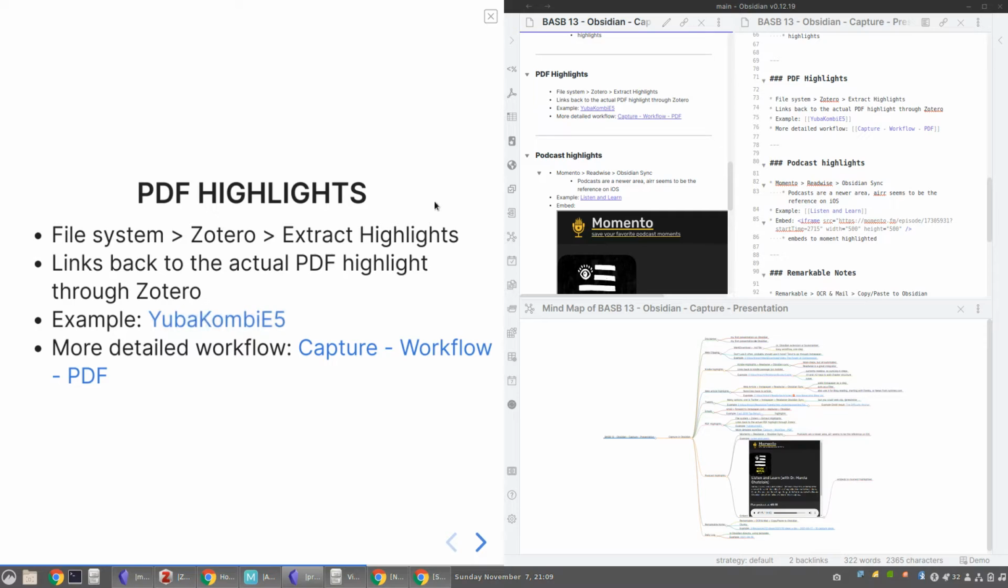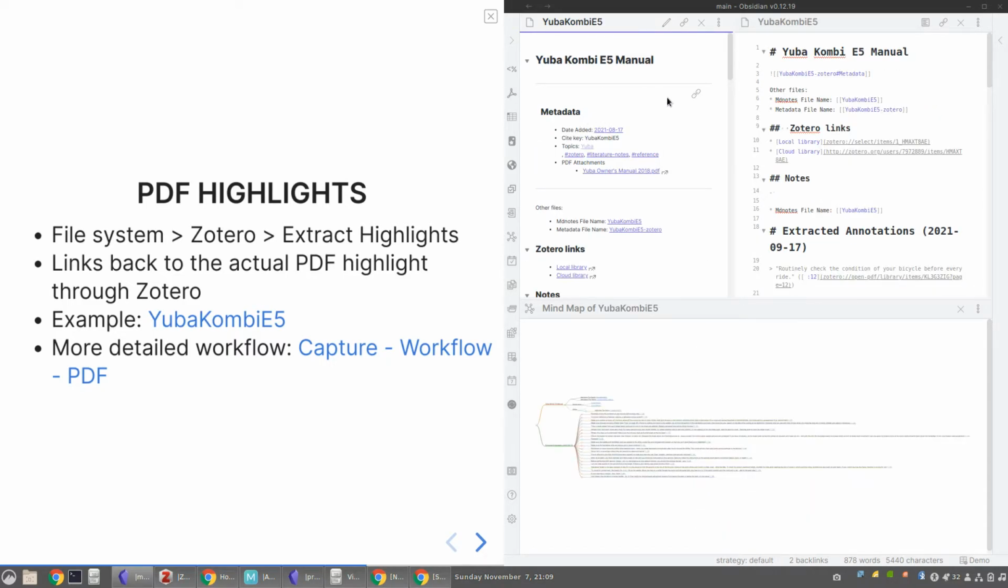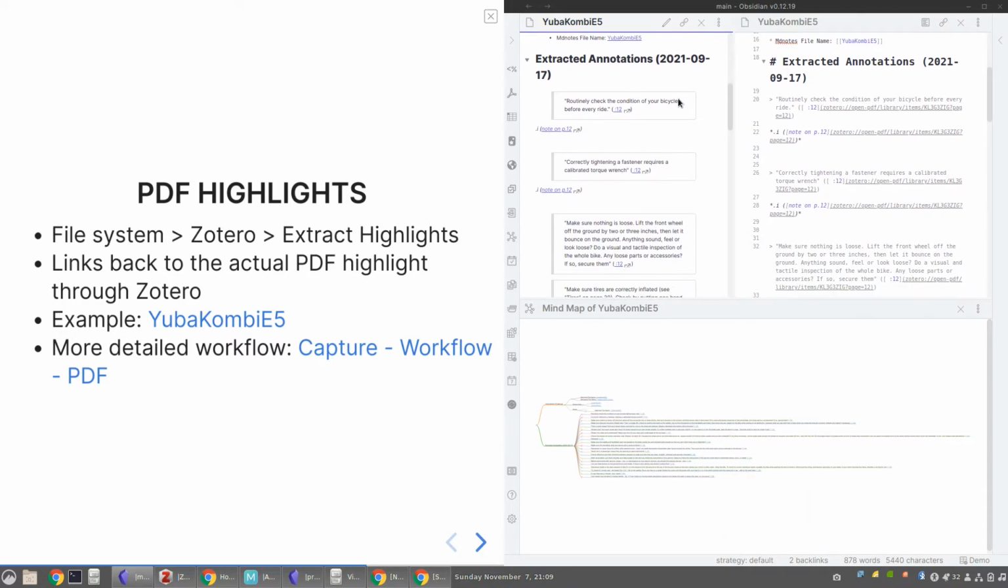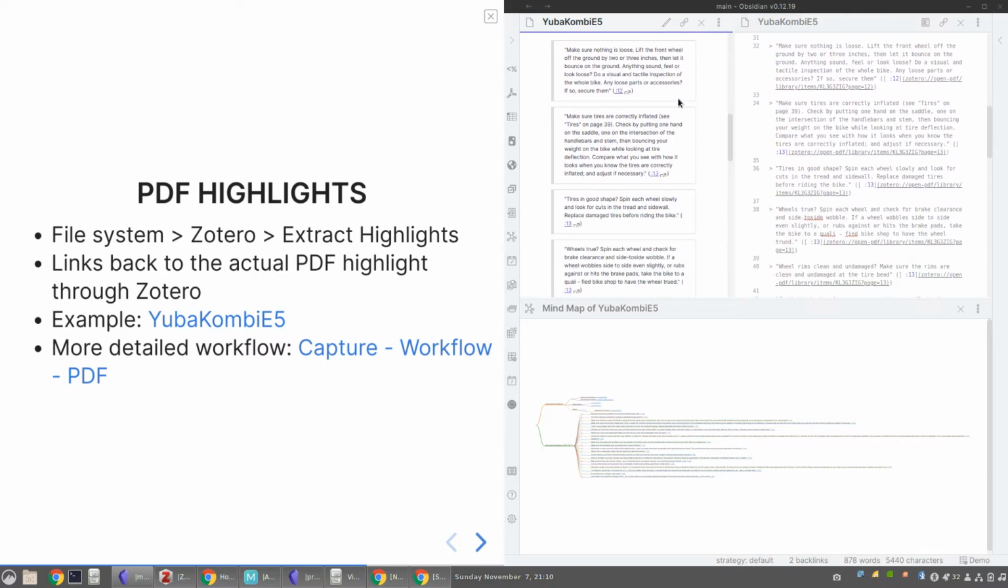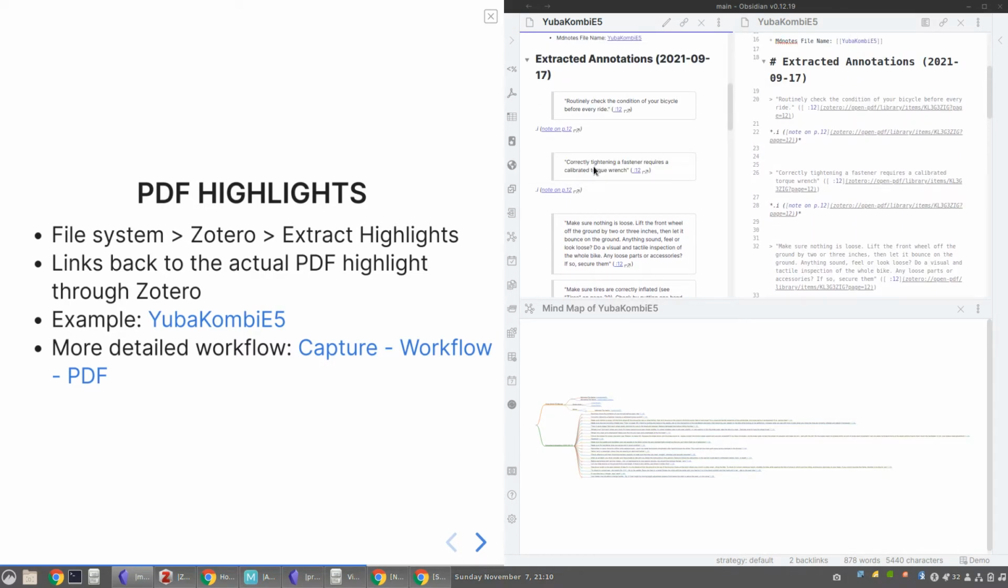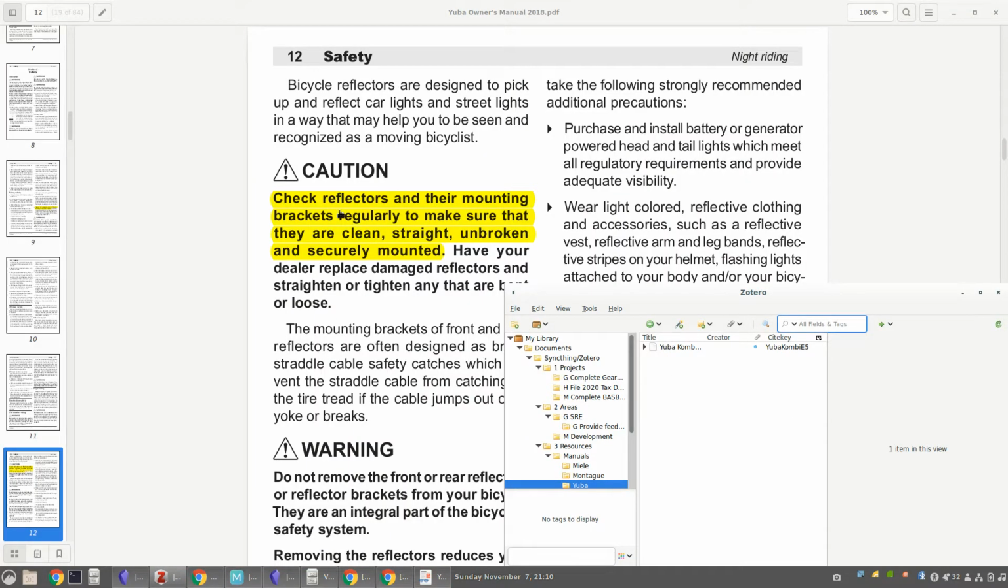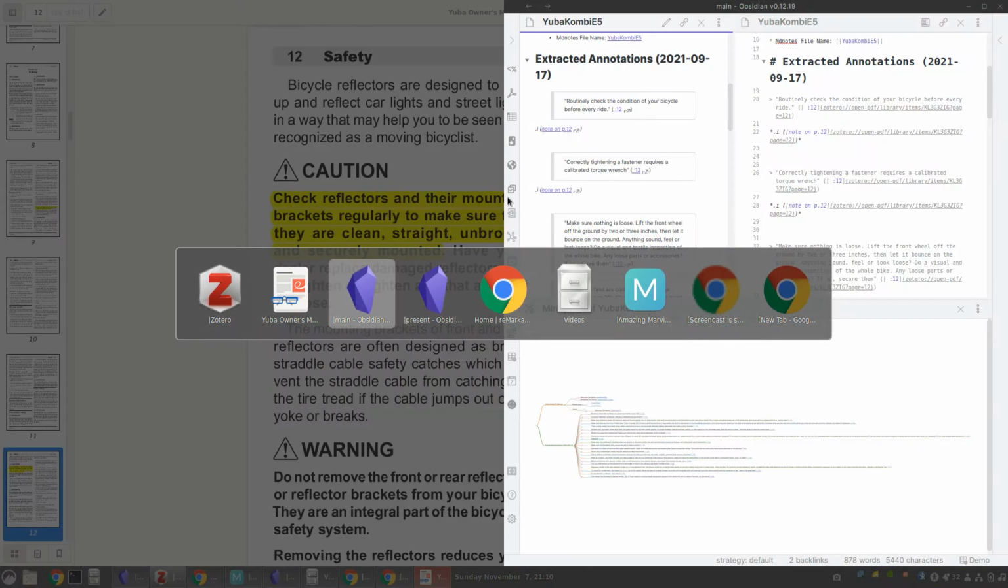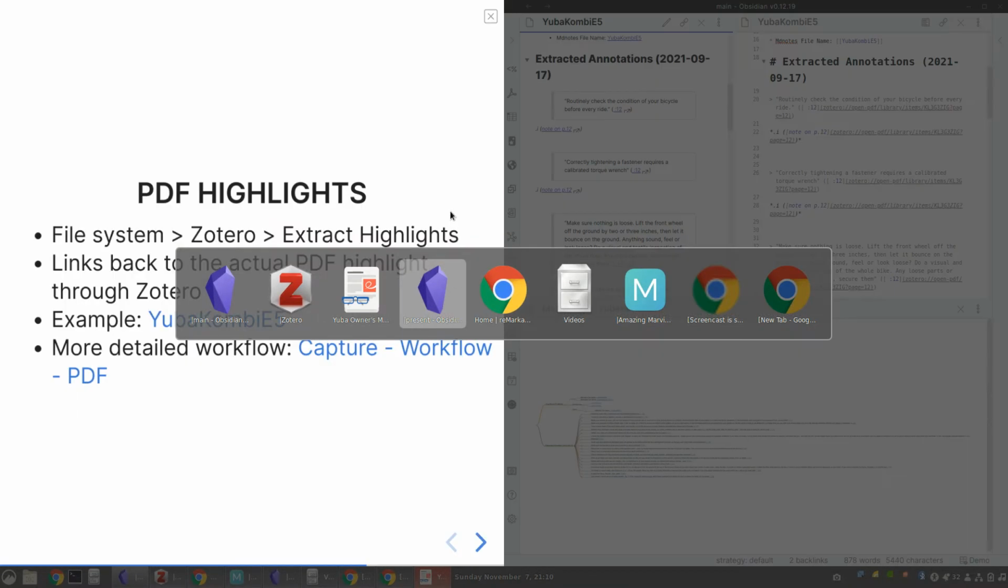One of the cool things is that the highlight in Obsidian actually links back to the highlight in the original PDF. So we recently bought an e-bike for the family, a cargo bike, and this is an example of the extracted notes that I have, which I was highlighting to make sure that I know how to maintain the bike properly. So for example, I should be able to click on this note, and then Zotero will automatically redirect me to the PDF, to the actual highlight that I made.